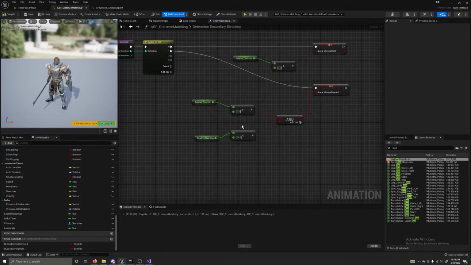So if our relative direction is less than 90, but it's greater than 0, we know we're in between forward and right. But if it's not less than 90, we know we're between forward and left, and this should be false, and we should be blending with backwards. And now the logic is going to be this. Let's see.